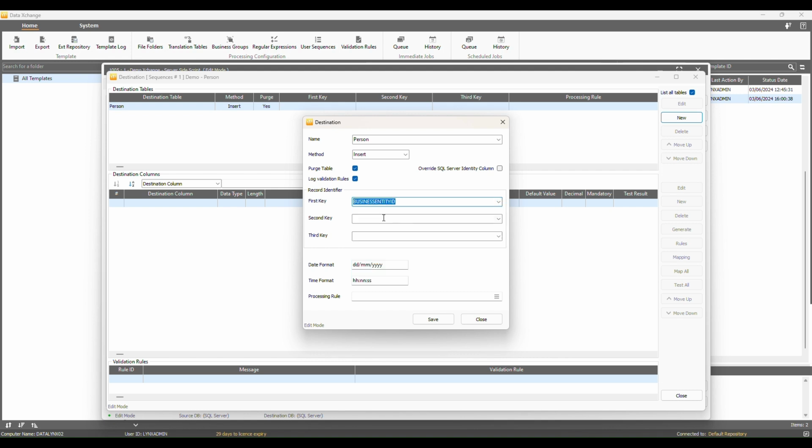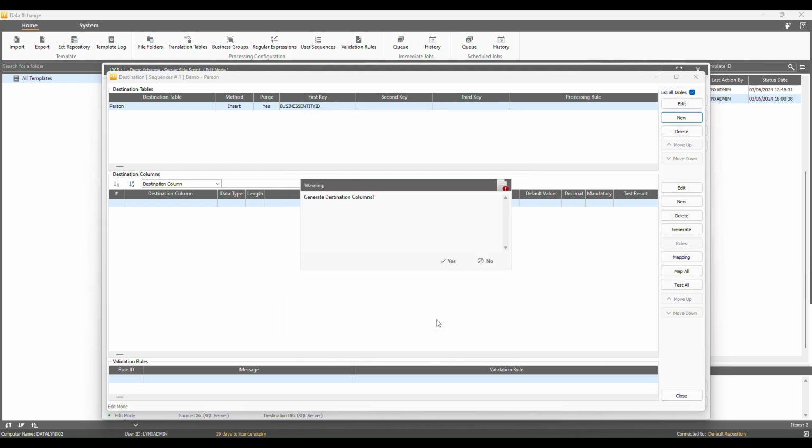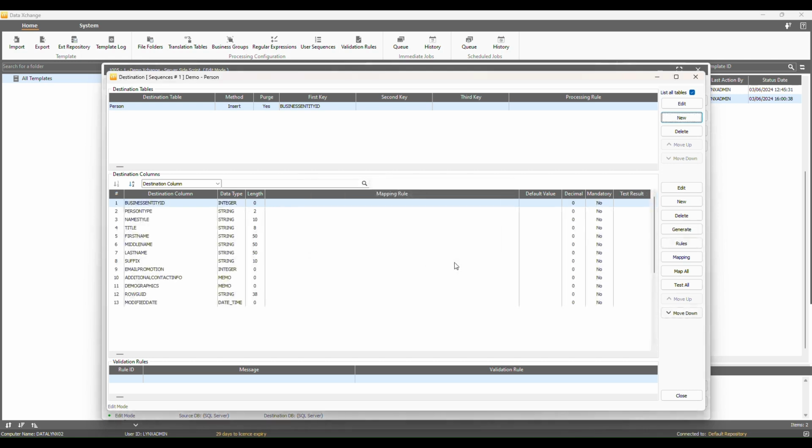Click on the Save button to save the changes. A warning dialog box will appear, indicating Generate Destination Columns. To proceed with generating the destination columns for the person table, simply click the Yes button. In the section for destination columns, it's necessary to apply a mapping rule for each column.